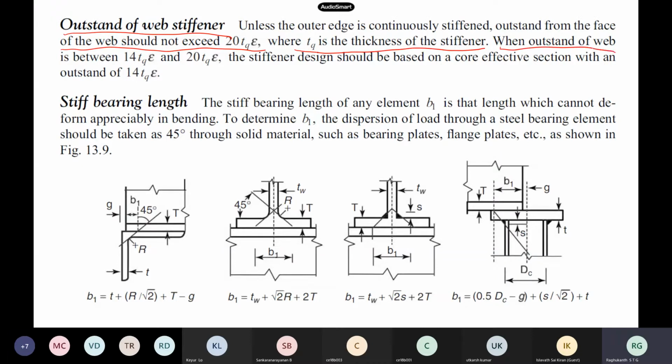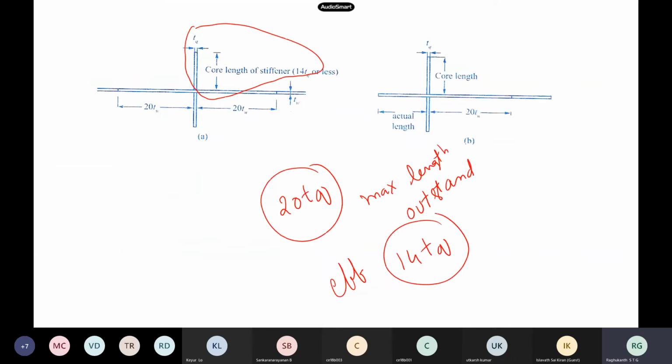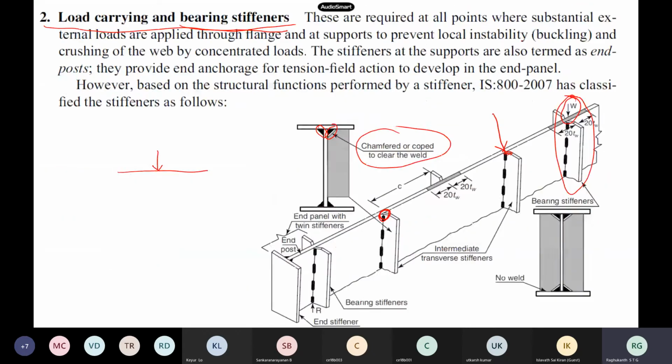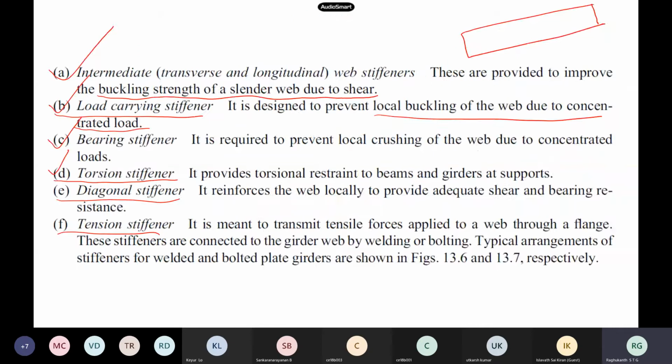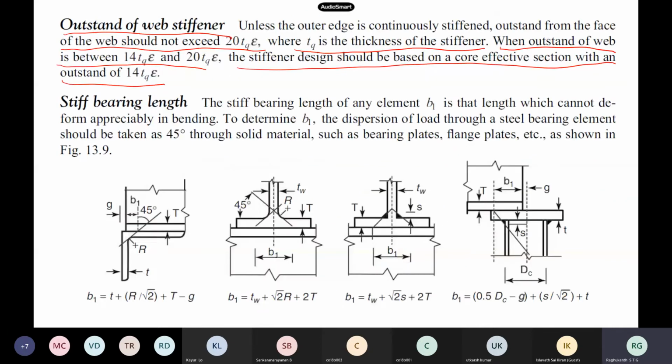Now when the outstand of the web is between 14 to 20, the stiffener design should be based on effective depth. You have to still take it as 14 times TQ. So the maximum outstand, okay, this region. How much outstand should it be? It should not exceed 20 times TQ, where TQ is the thickness of the stiffener. And the effective thing for calculations we use is 14 times TQ.